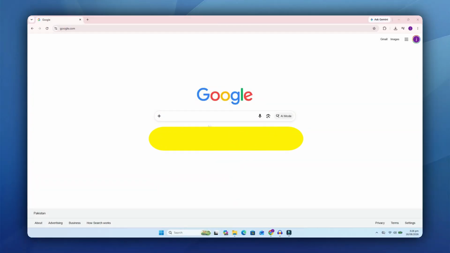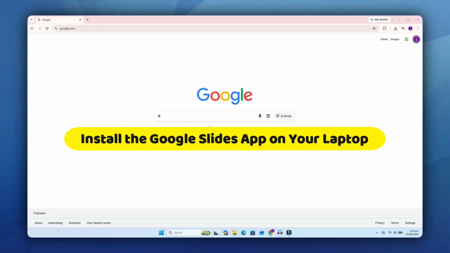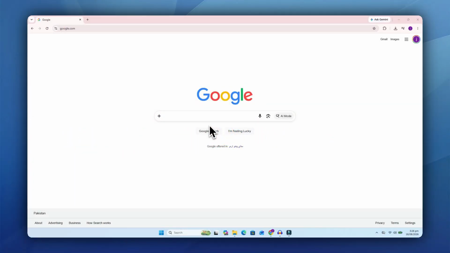How to install the Google Slides app on your laptop. Looking for a quick and easy way to install Google Slides as an app on your laptop? In this video, I'll walk you through the exact steps to set it up on both Windows and Mac without any confusion.